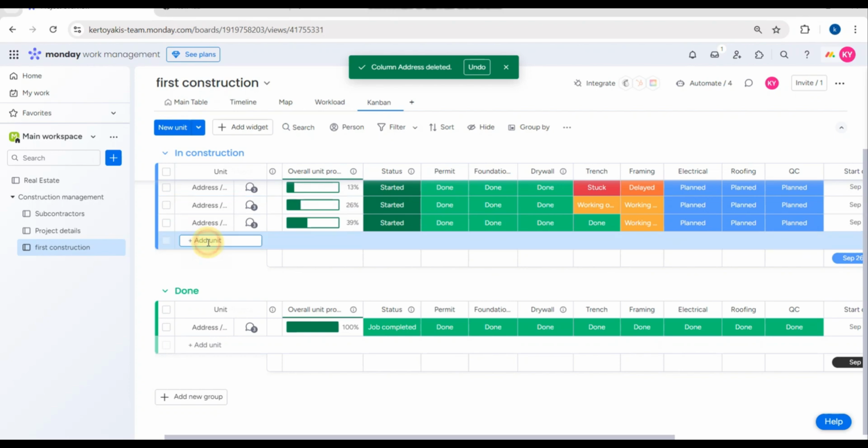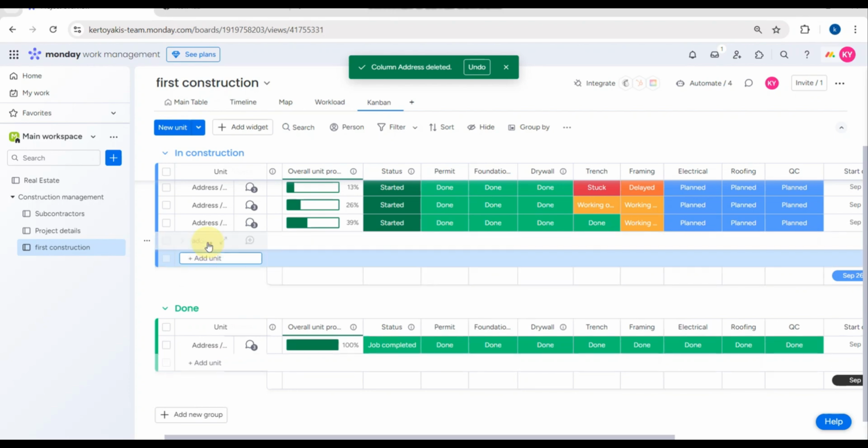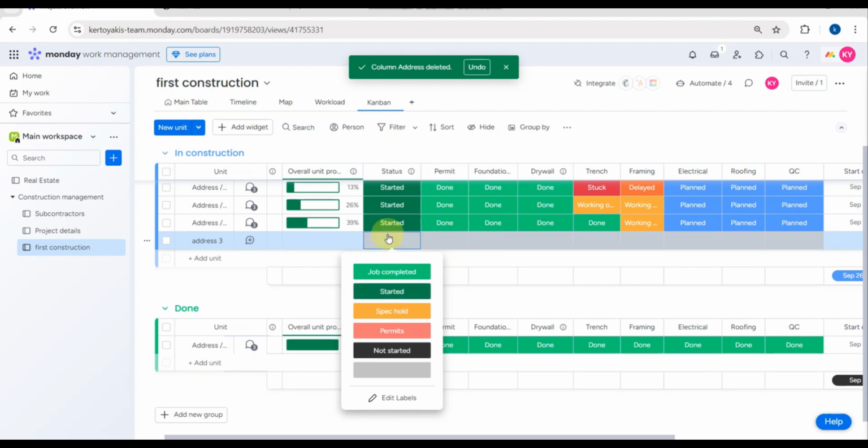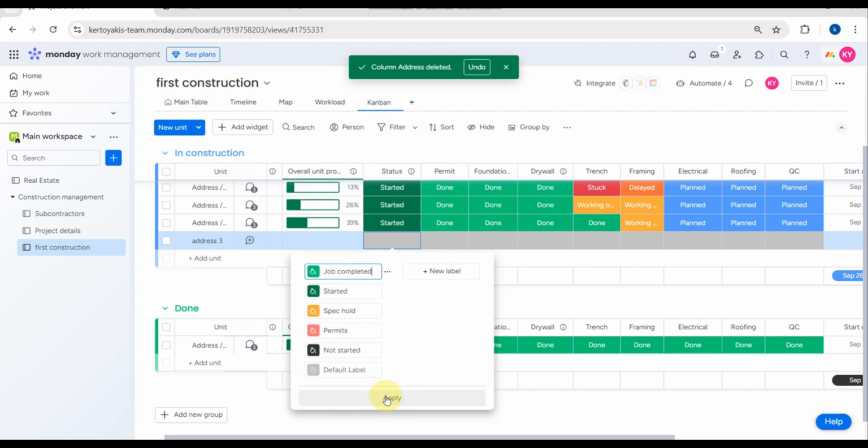And then here, guys, you can see the status. Depending on your liking, you can change it if you're starting or done, and then add another unit here where you will be able to name it depending on you. And then you can also add or edit the label here, guys.